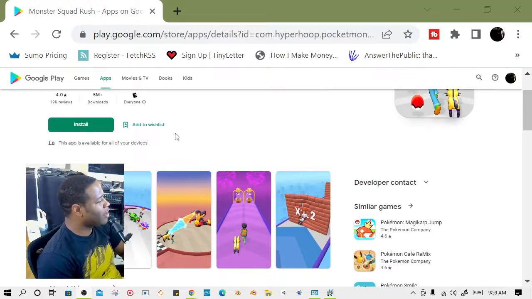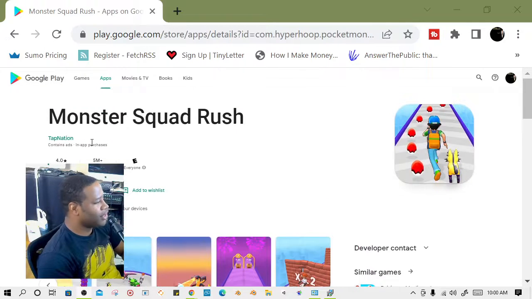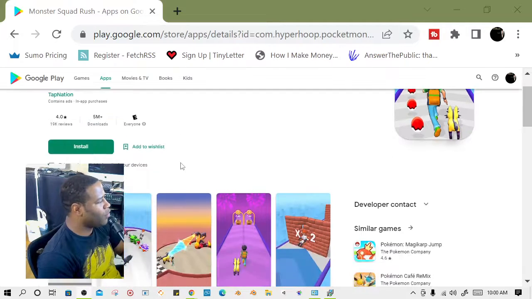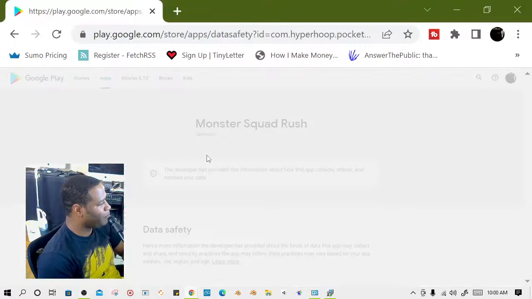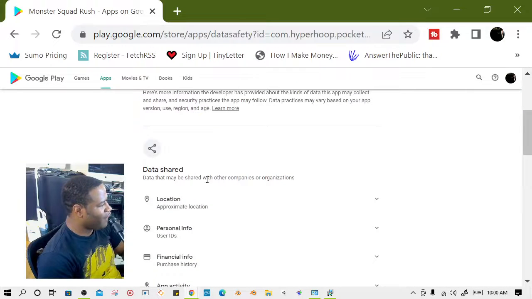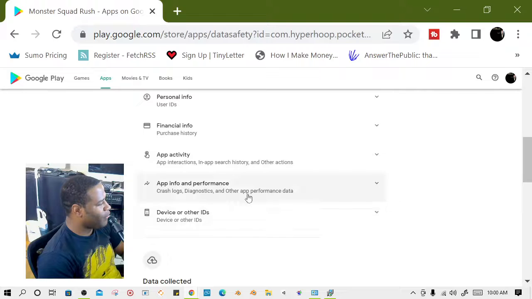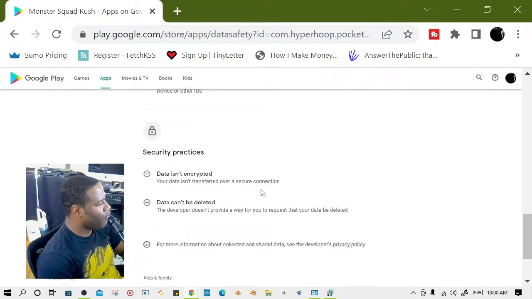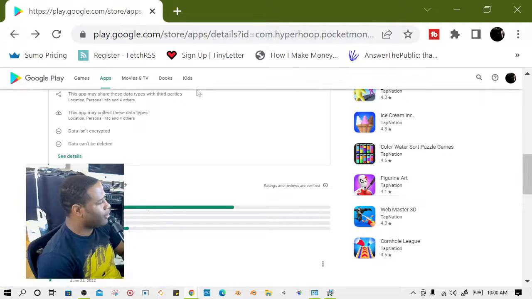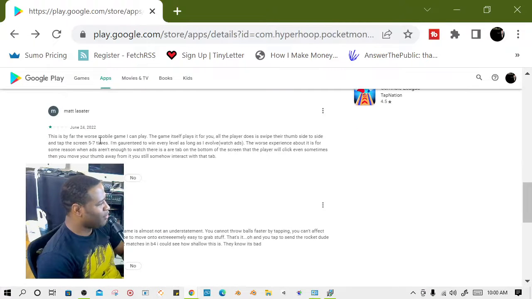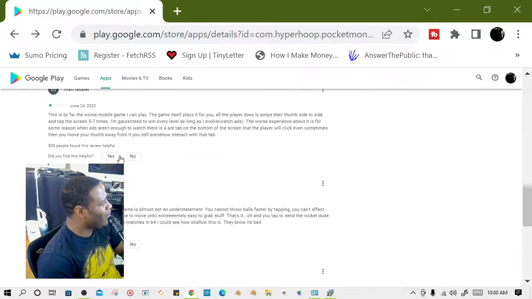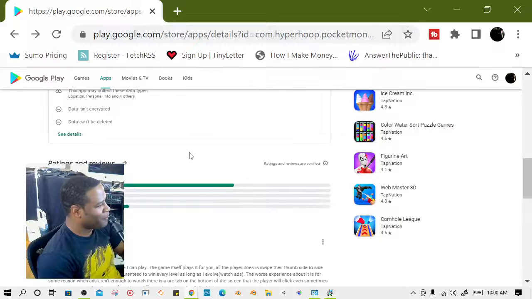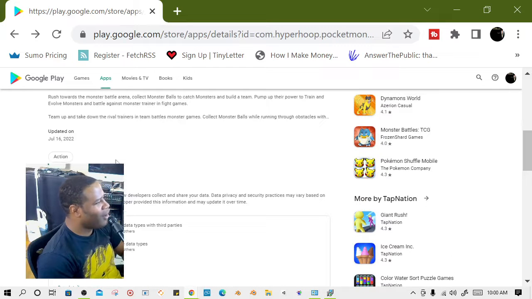I also think these types of companies or individuals are not necessarily in America all the time. A lot of the times they're in different countries, so their laws over there are a little bit different when it comes to Google and stuff like that. Then they have data safety information, and all the information they're gathering and using to sell you more ads and things of that nature. Now I'm looking at the reviews. All the reviews are bad. Did I post a review? No, I didn't, but all the reviews here are bad.